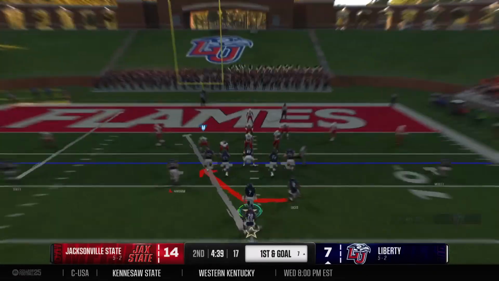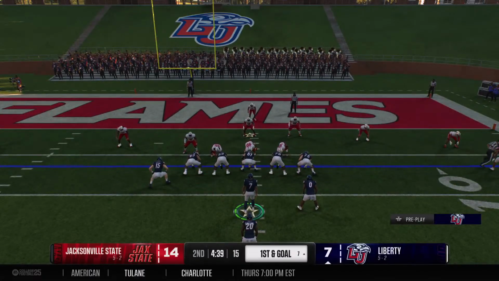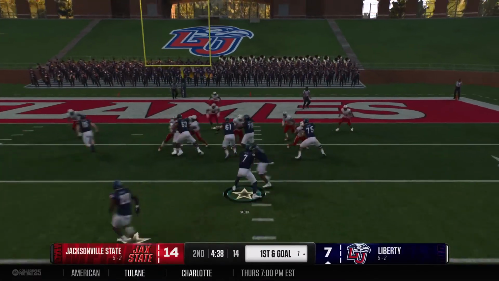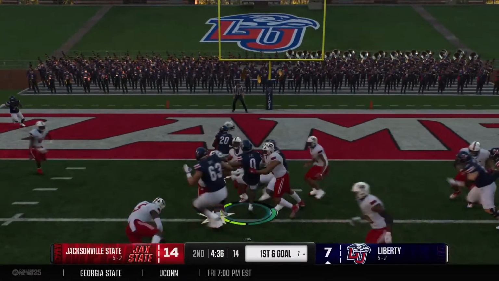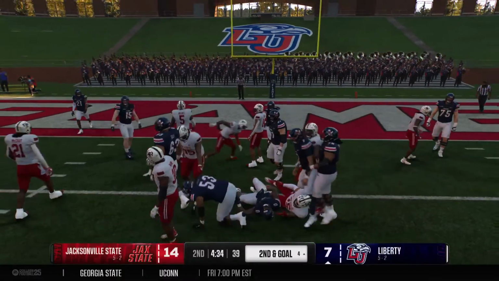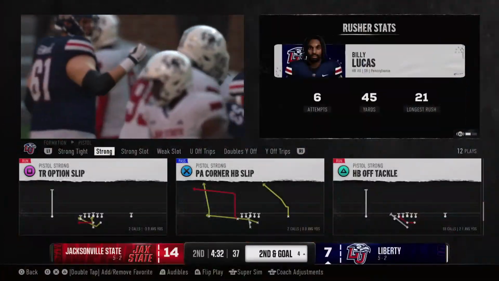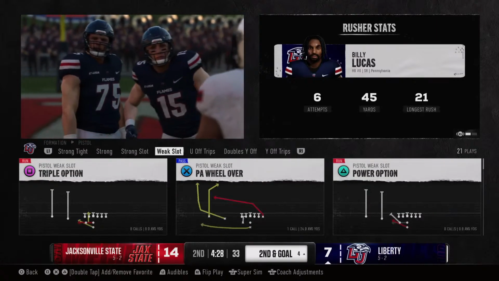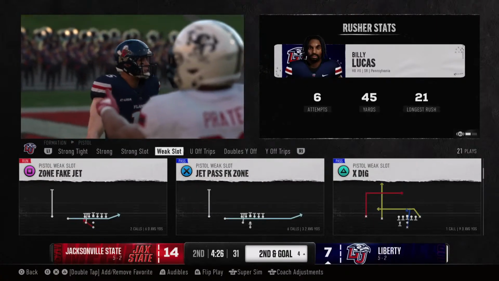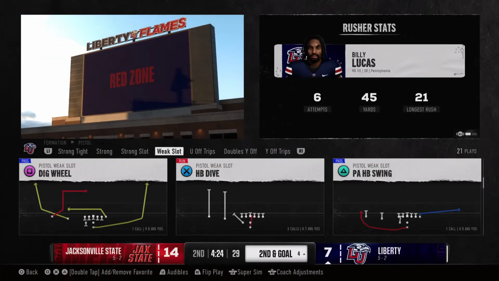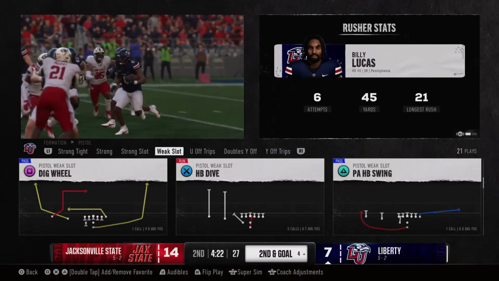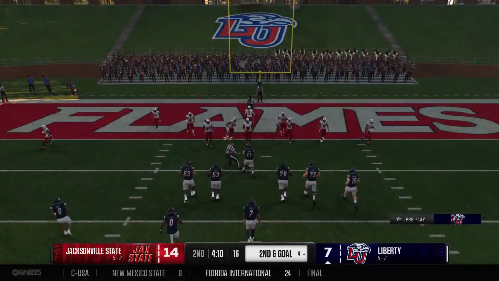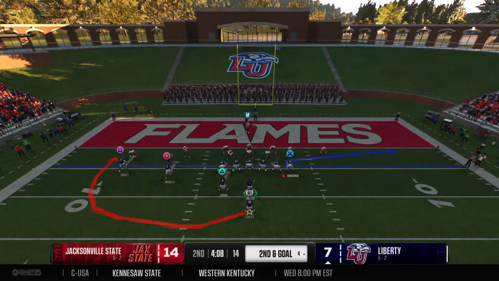And the Flames have it with a 1st and goal. They'll try to get it in with the run. Relentless, tough running gets it down to the 4. Brings up 2nd and goal. Now it's 2nd and goal.